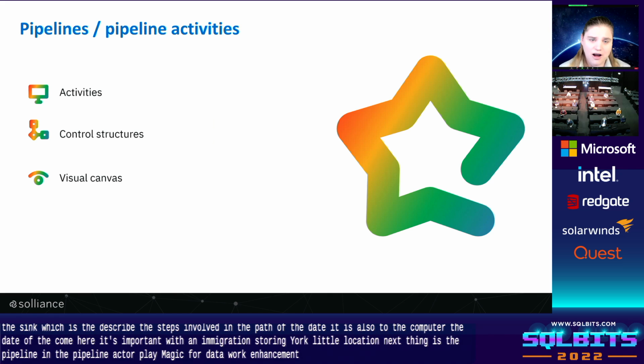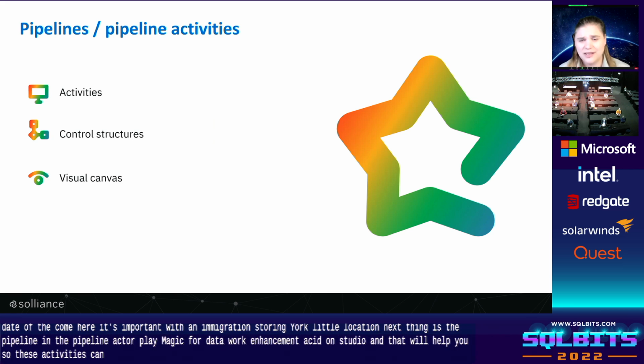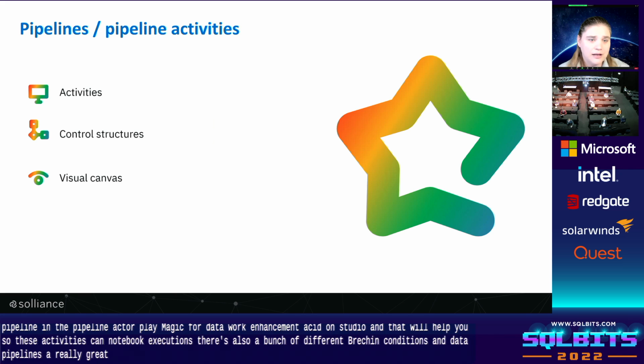Data pipelines are authored on a visual canvas within Synapse Studio, and they're composed of various activities and control structures that help you visually orchestrate your data workloads. These activities could be things like, again, copy activities, notebook executions, even machine learning enhancement, if you will. There's also a bunch of different control structures that you can use for branching conditions, looping, or wait operations. And of course, the visual canvas itself makes composing data pipelines a really great experience.